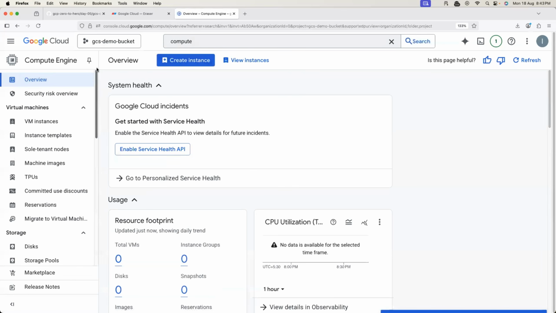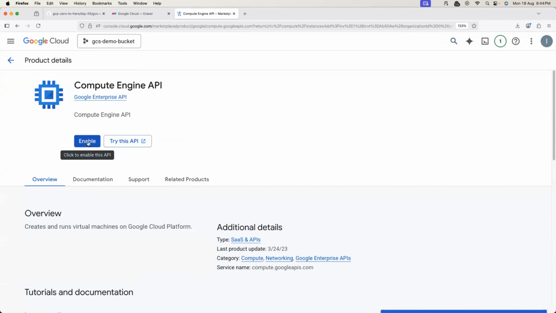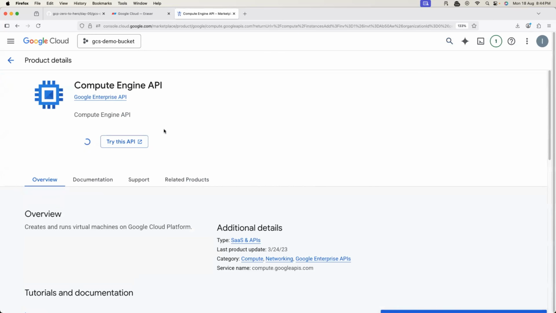Okay, it's already enabled. Good. Create instance. Or is it not enabled? Yeah, enable. And that's what I was wondering because I just created the project. Now it makes sense.